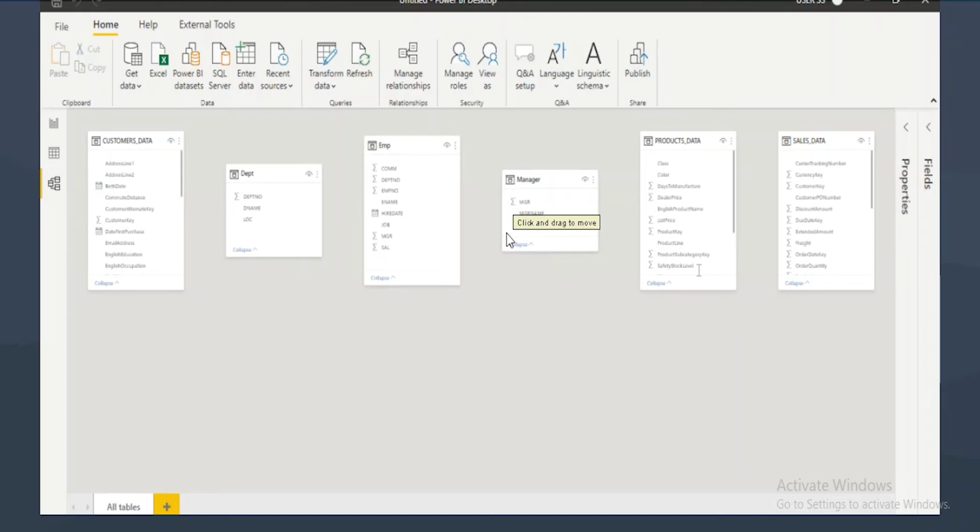Hello, sir. In merge queries, we are doing the same thing, sir. We are making some relationship between the tables, right? Merge query, sir. Here also, we are making some relationship between the tables, in data modeling and in merge query.